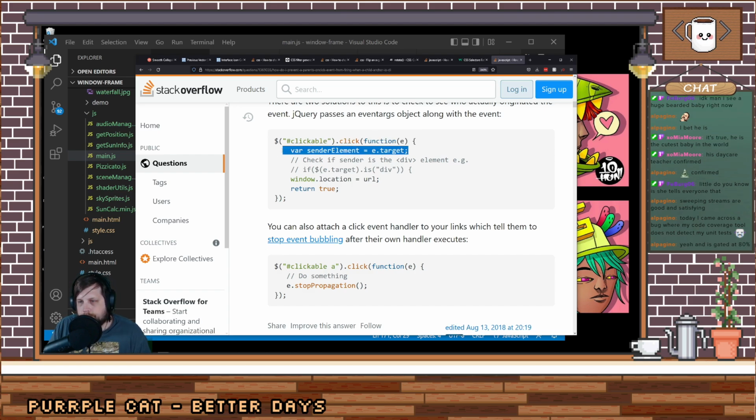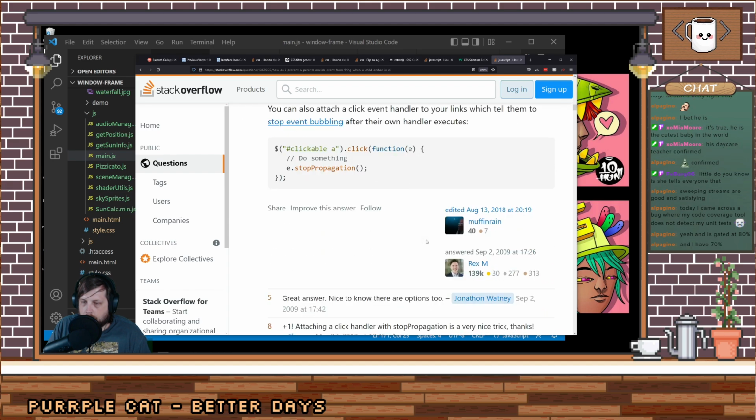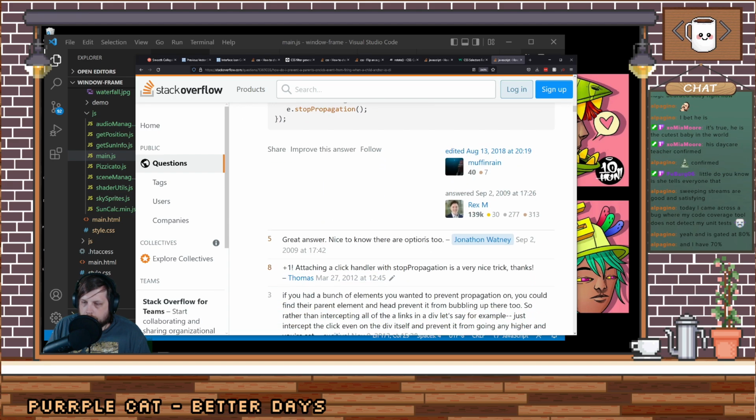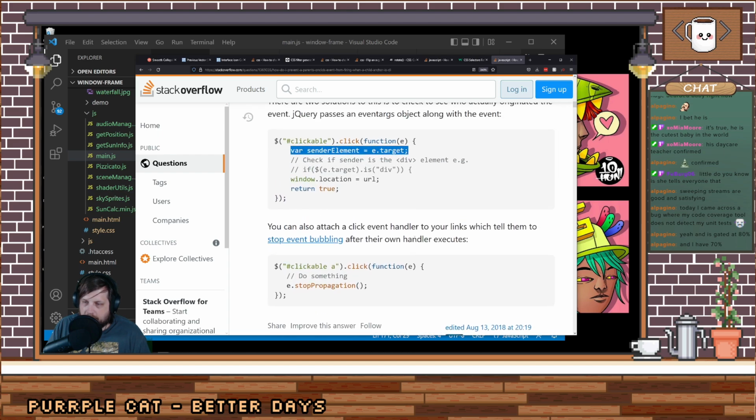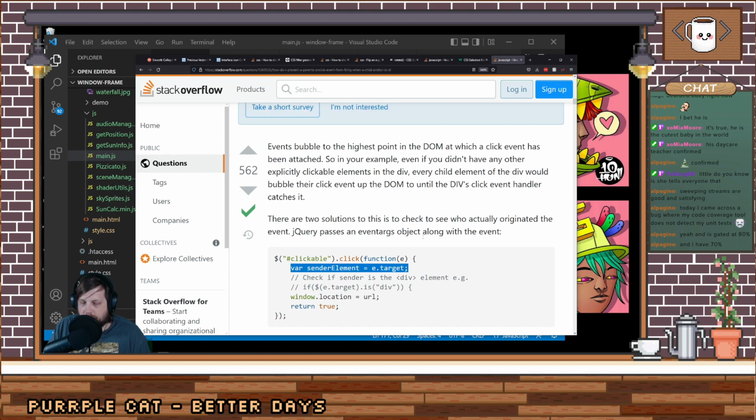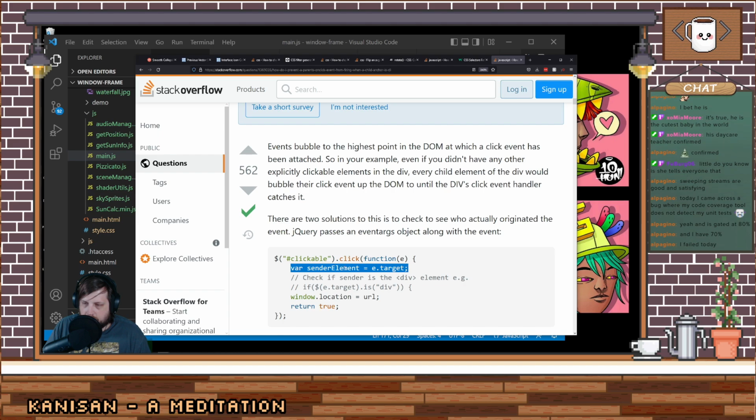Okay. Attaching a handler with stop propagation. Stop propagation is apparently not a good thing to do, though. So you take a look at this. Sender element. Check if sender is the div element. Okay. That I am pretty sure I can do.